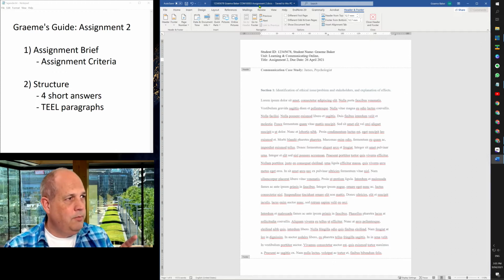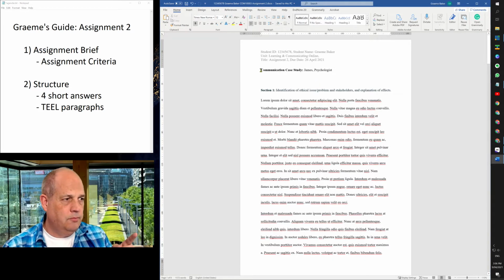If we go up the top here, you'll see the file name. The file name has my student number, my name, the unit code, and again, the official title of the assignment, which is assignment 2. Now, the reason why I say official title is because down here, I've given it a creative title as well in the main body of the response. The creative title I've given it is Communication Case Study, James, Psychologist.